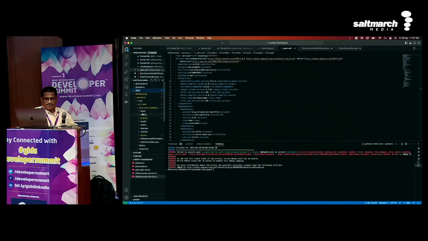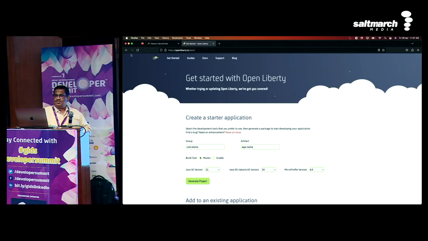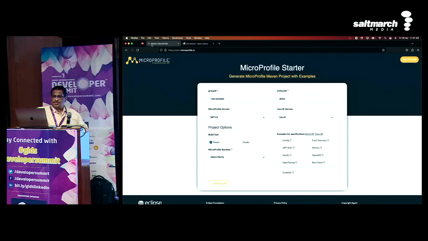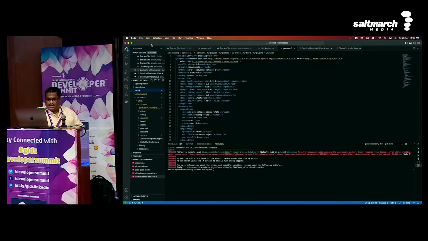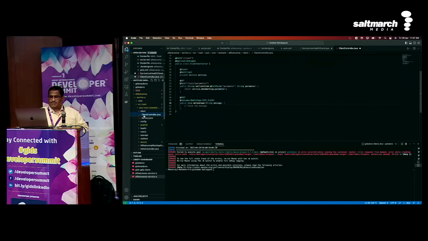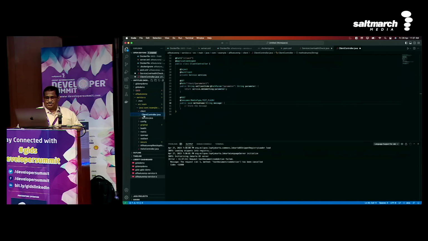See this, I selected all of them, whatever you saw in this particular page. The MicroProfile page. So here you have the client, where you have the REST client. You get the starter code here. You can extend it if you want.